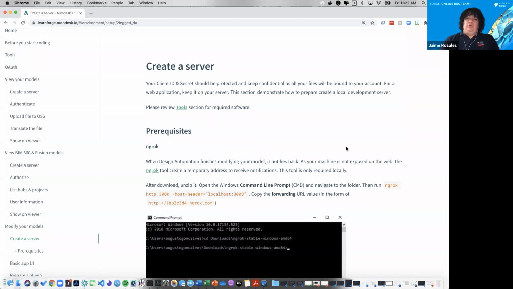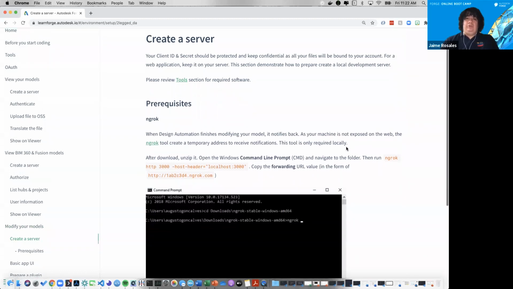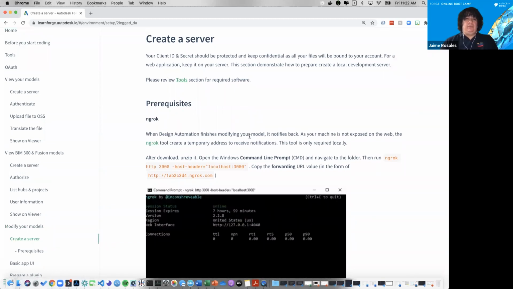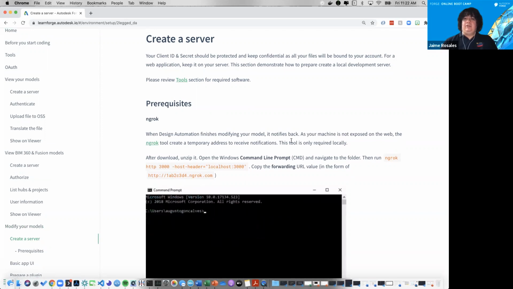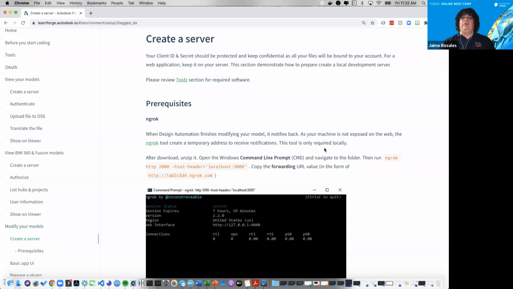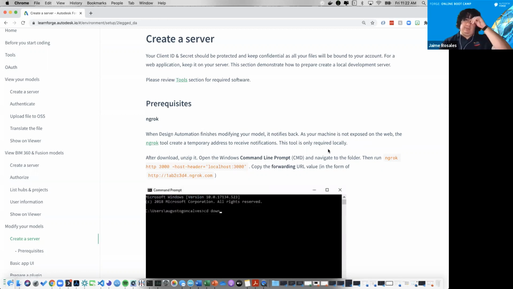Like I said, we will need some tools as a prerequisite in order to be able to work with Design Automation on a local environment. When Design Automation finishes modifying your model, it needs to notify you back. As I said, your machine is not exposed to the web, so the ngrok tool basically creates a temporary address to receive those notifications. This tool will only be required locally. When we run it hosted on something like Heroku or anything like that, that's when we can use a callback URL for that.